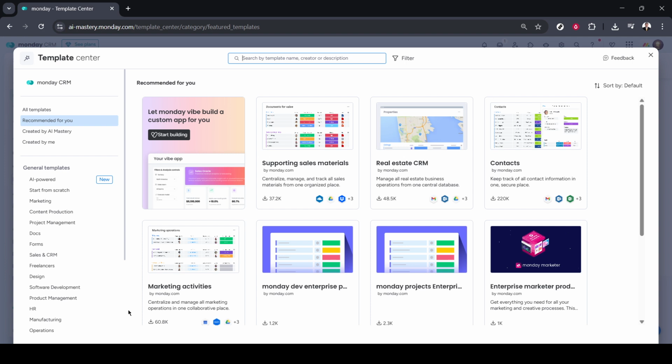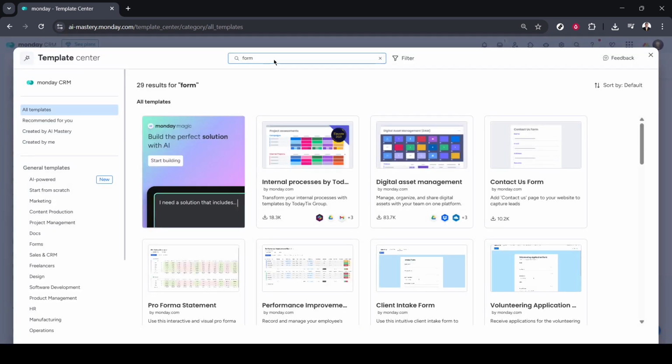Once you're inside the Template Center, use the search bar and type the word Form. That single search will narrow the gallery to templates that either revolve around request intake or ship with a form view ready to go. You'll notice titles and short descriptions on each card. Scan those to understand the primary use case, whether it's IT requests, marketing briefs, event registrations, or general feedback.